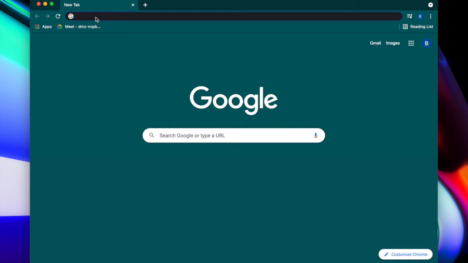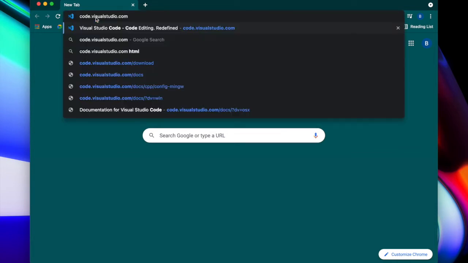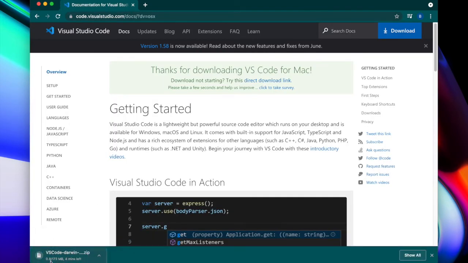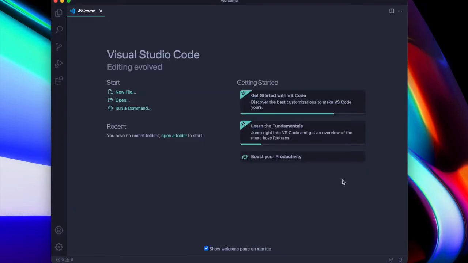To download VS Code, you want to go to Chrome and type code.visualstudio.com. Next, you want to click Download on the left side of your screen, and after it has finished downloading, you want to open it and make sure it ends up in your application folder so that you can use it again. Once you have opened VS Code, your screen should look something like this.